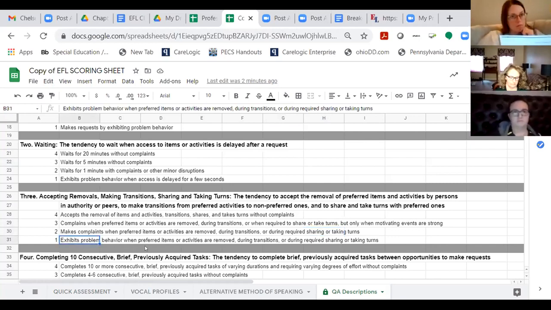Number 1, exhibits problem behavior when preferred items or activities are removed during transitions or during required sharing or taking turns. So again, this is where you have if they are aggressive, or they're self-injurious or they're disruptive when you remove preferred items or activities. Or if it's during transitions, or if it's any time that they are required to share or take turns with others.